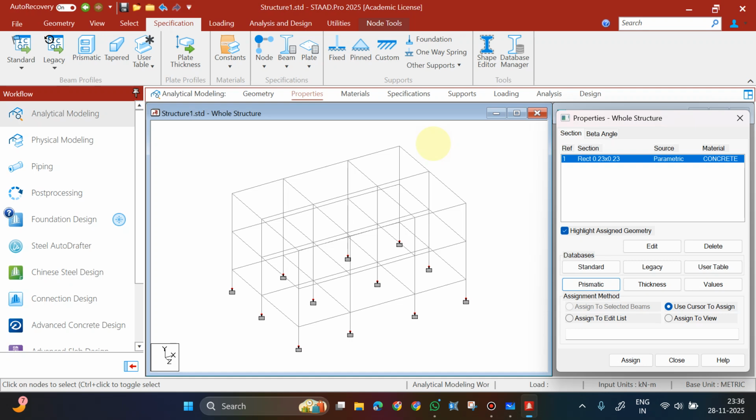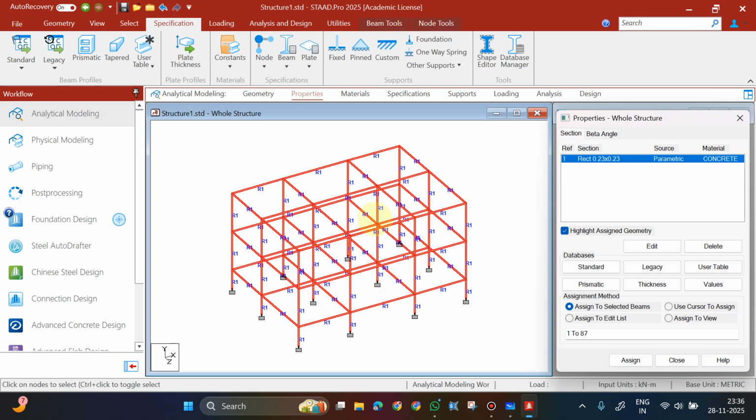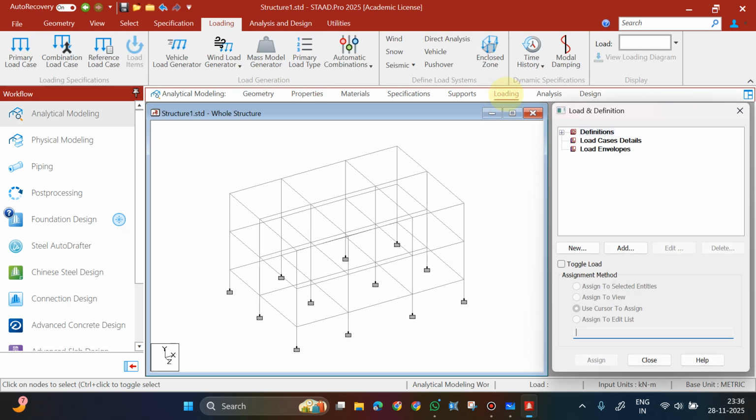Here I'm assigning for both beams and columns. So I can directly assign to view. When I click directly assign to view, all the beams and columns become of the same section. Okay, so you can see over here of the same section, this has been assigned. Now, very important part is loading. Let's get into loading. Now, one more step.